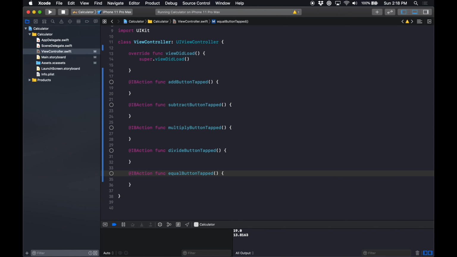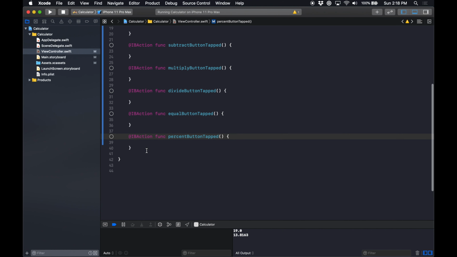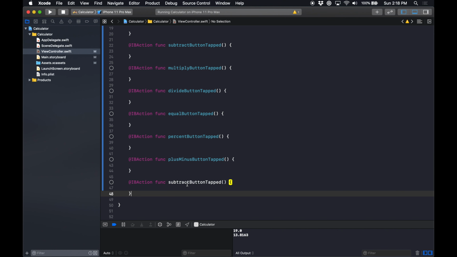All right, so that's all of the orange buttons there on the right-hand side. So now we're going to go across the top. We're going to do the % button. We're going to go ahead and do our plus minus button. We're going to do our clear button.